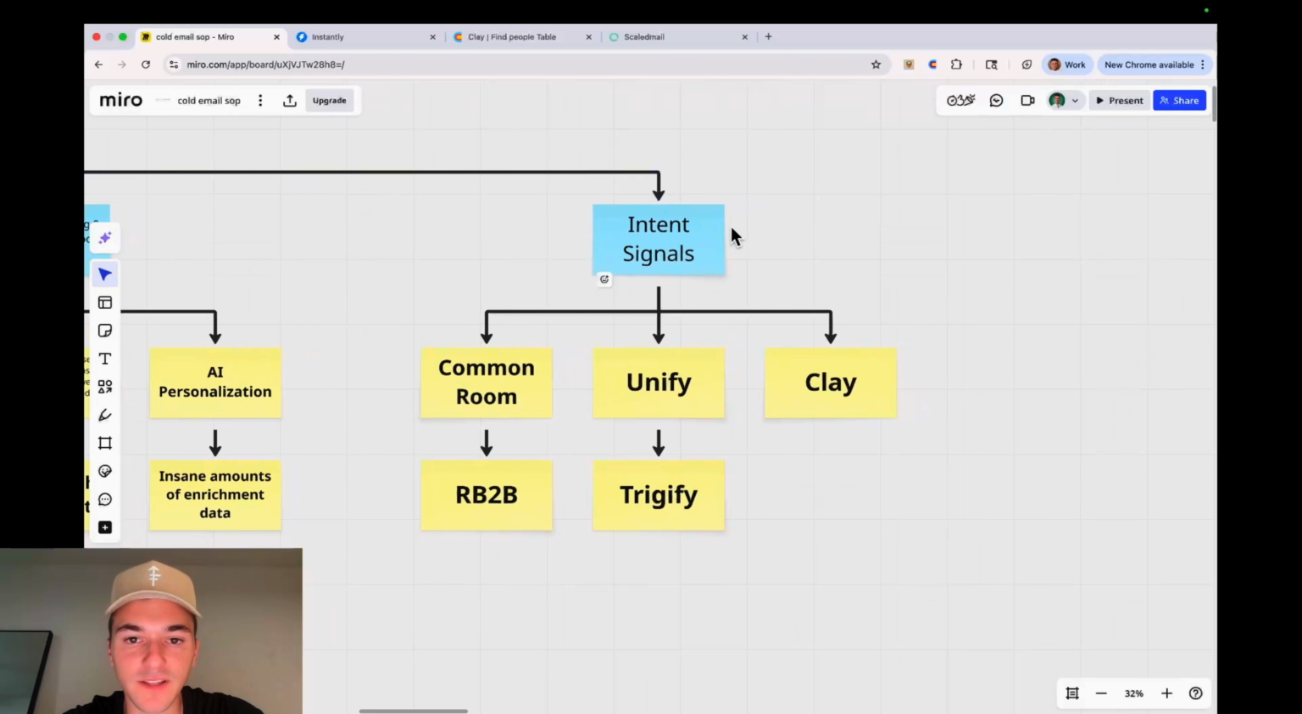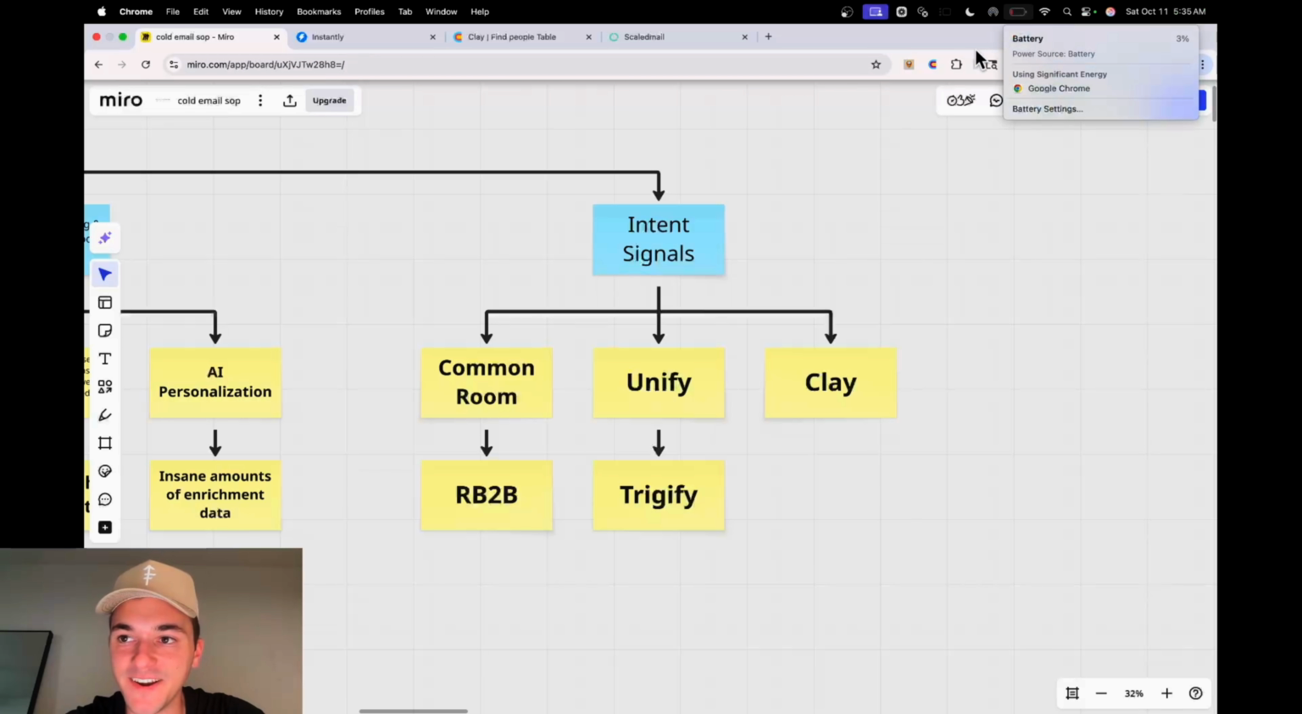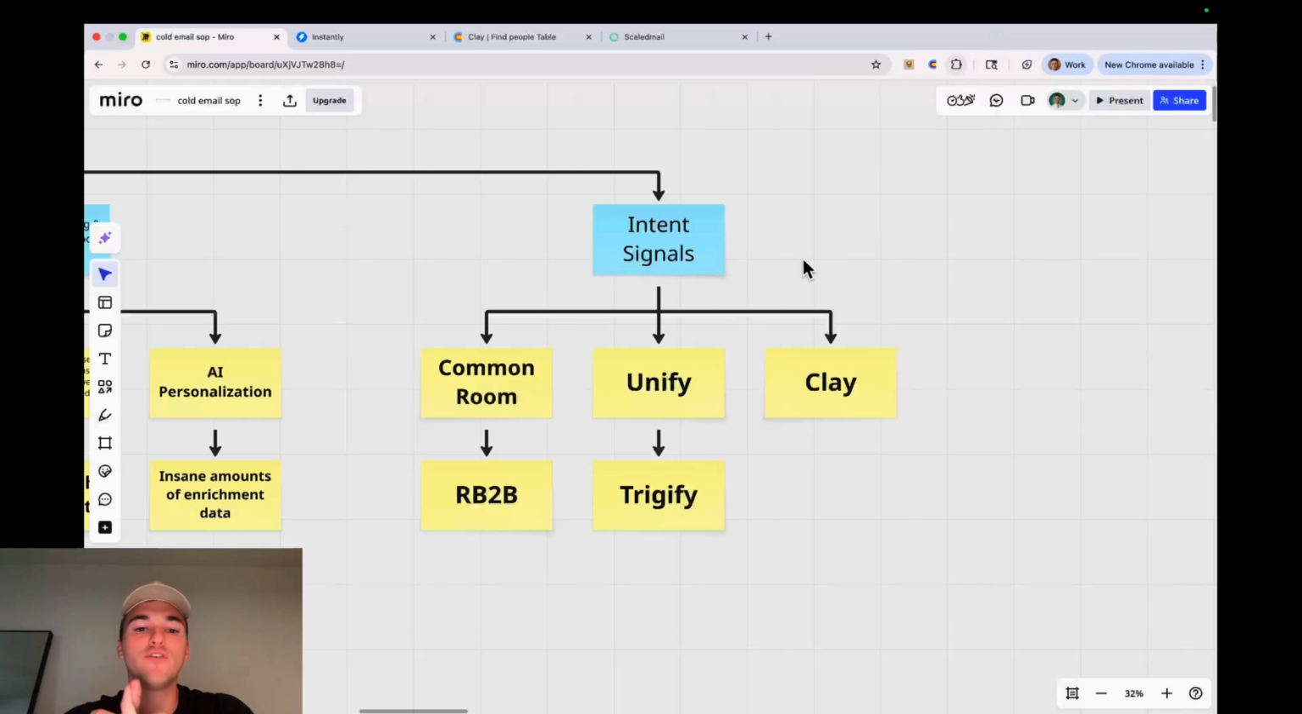Now, lastly, I'm running out of time. I'm at 3%, you guys can see here. Intent signals. So Common Room, Unify, Clay, these are all different intent signal platforms. There's hundreds of intent signals. I'll show you those in a second. But something I really want to touch on, and then we'll come back to those, is RB2B.